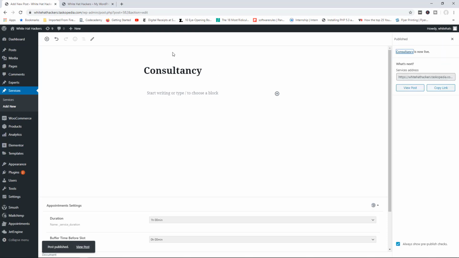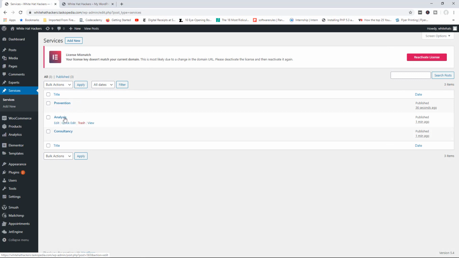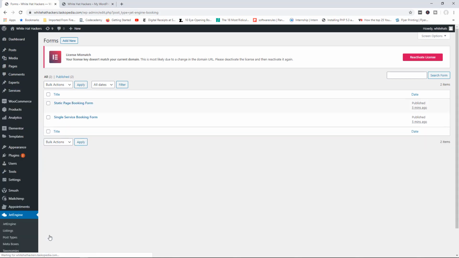So I'm going to go ahead now and add the two other services and then add the experts that can provide those services as well. All right, so I'm going to add analysis and prevention as the two other services with the experts that can provide those services. One more thing we need to do before we display the form would be to come down here to Jet Engine, go to Forms, and actually make the necessary changes.